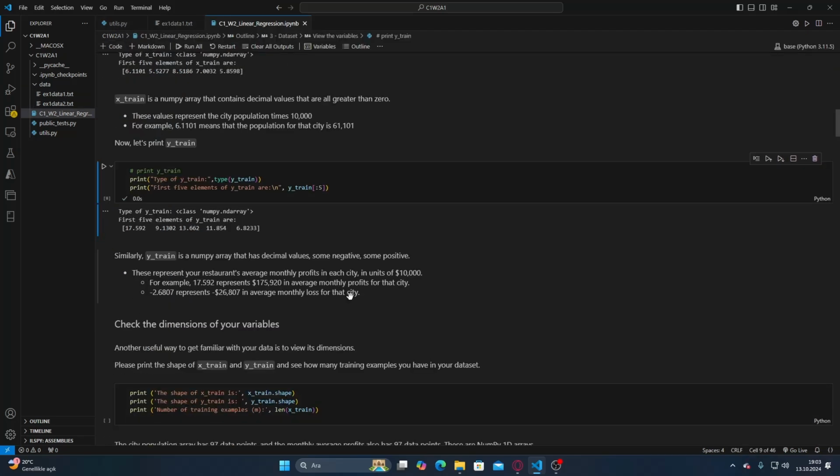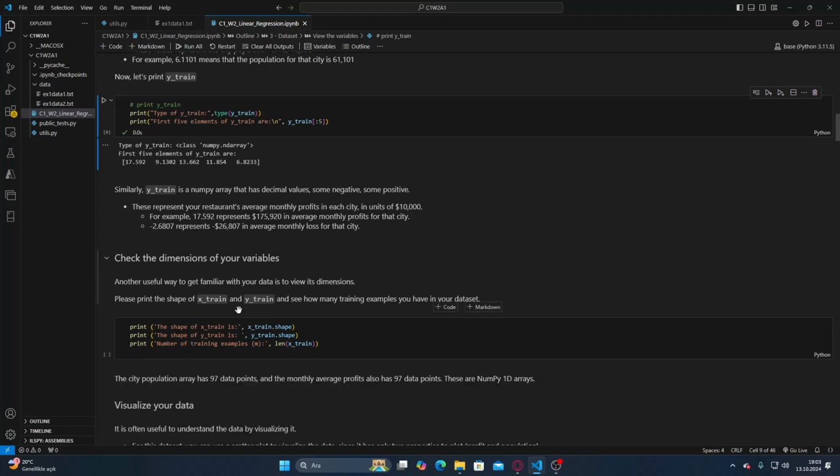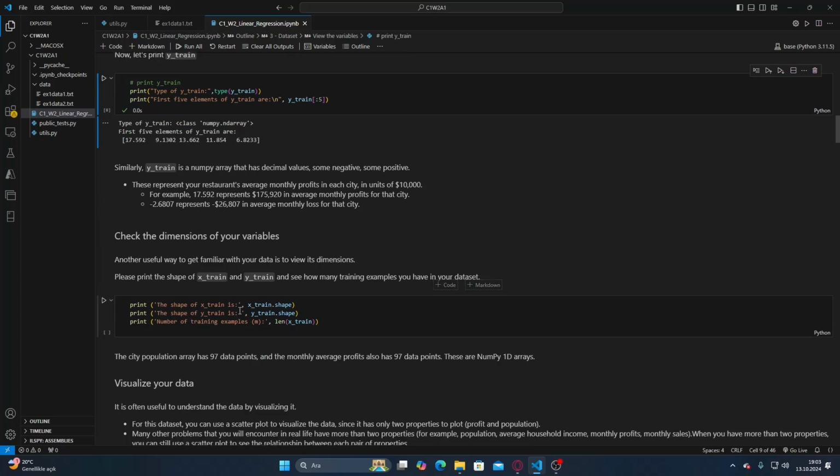They represent your restaurant's average monthly profit in each city in units of 10k. For example, 17.5 represents 175k in average monthly profit for the city.